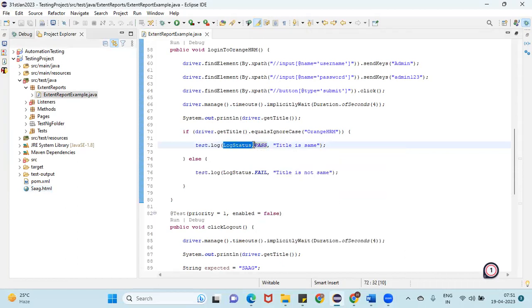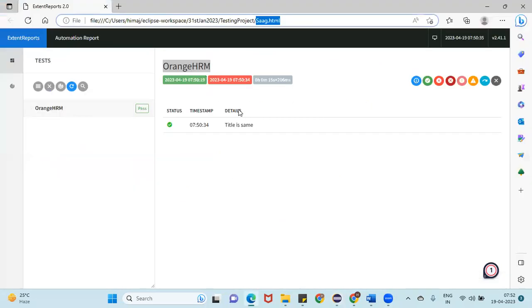We need to add log status wherever you want to print the respective text in the extent reports. So by using test.log only we can print the status.